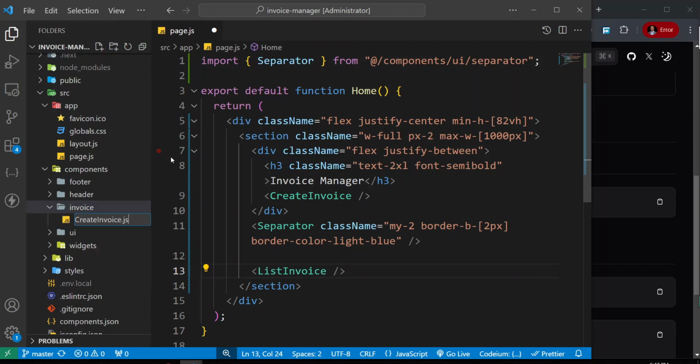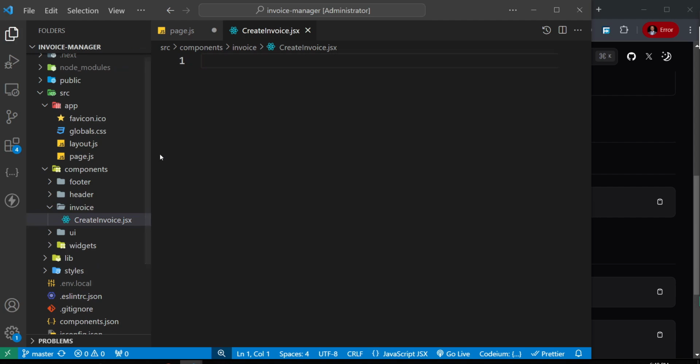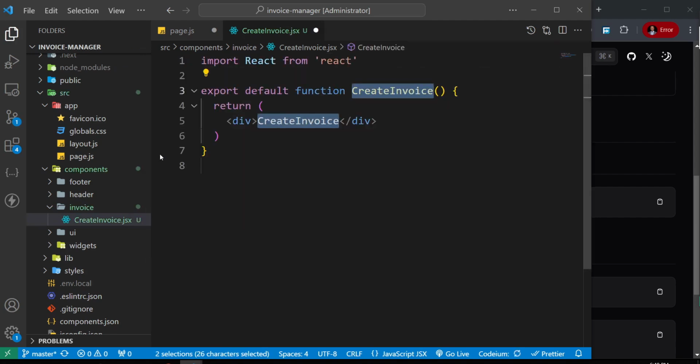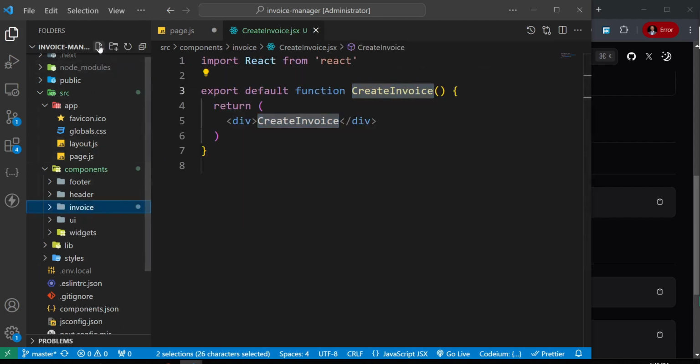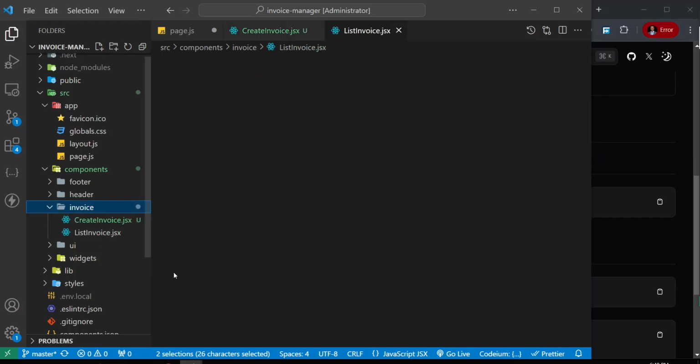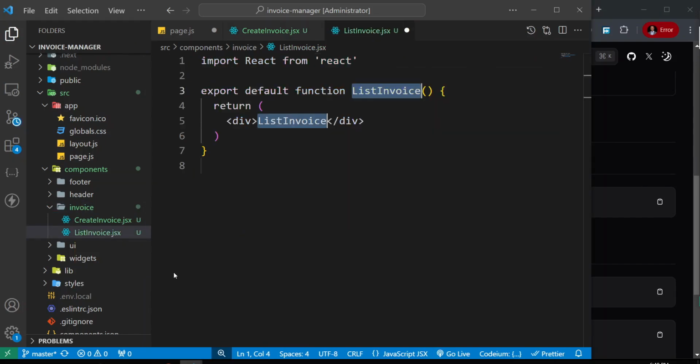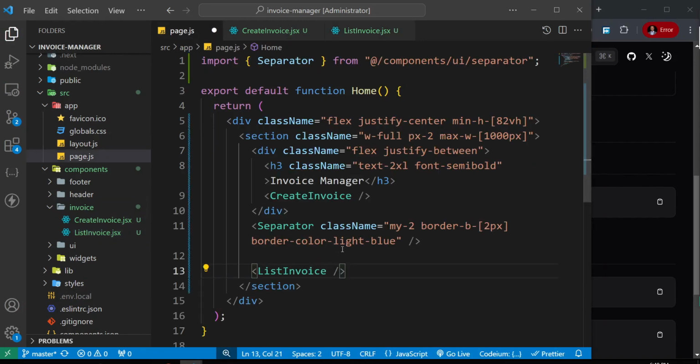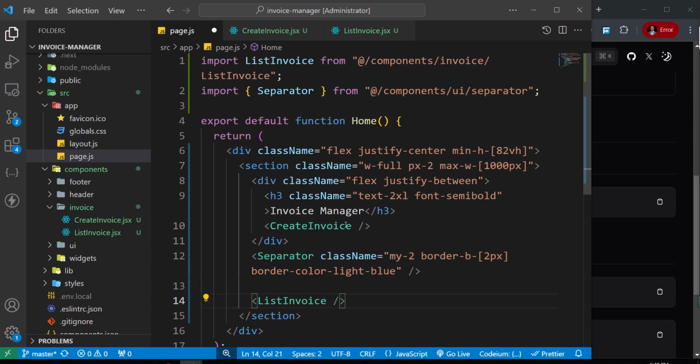Now inside the invoice folder, I will create the first one, which is create invoice.jsx, and RFC. Hit enter on that. Then I will say list invoice.jsx, then RFC and hit enter on that as well. So save. Now I can confidently come back here and try to import it. So import the first one, import the second one.